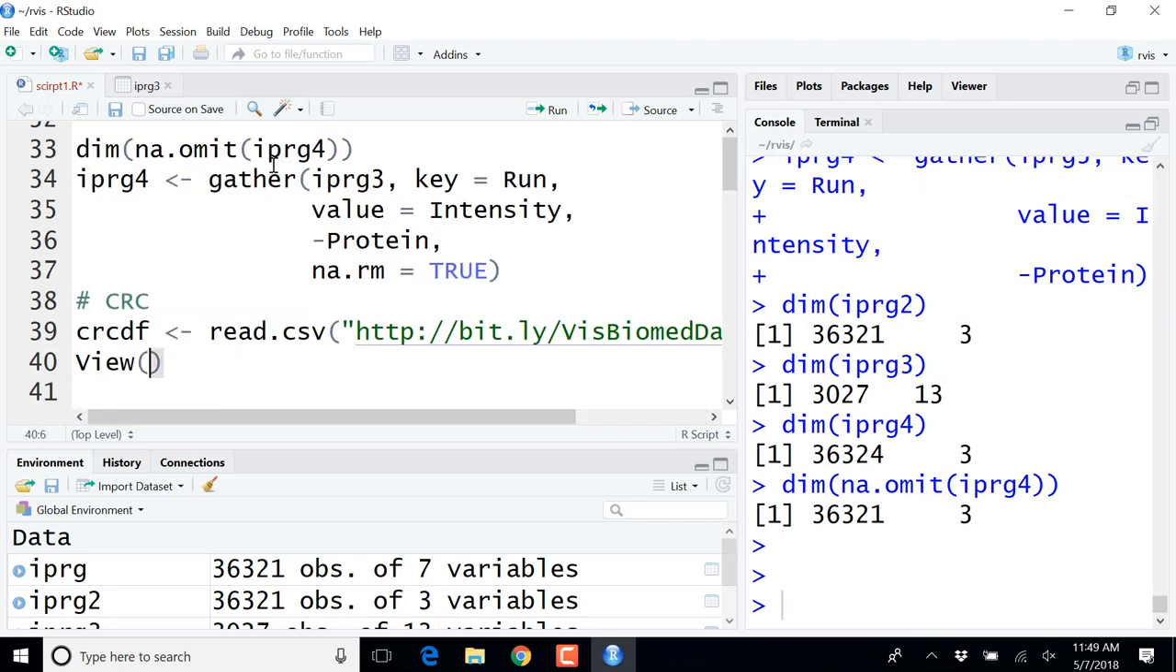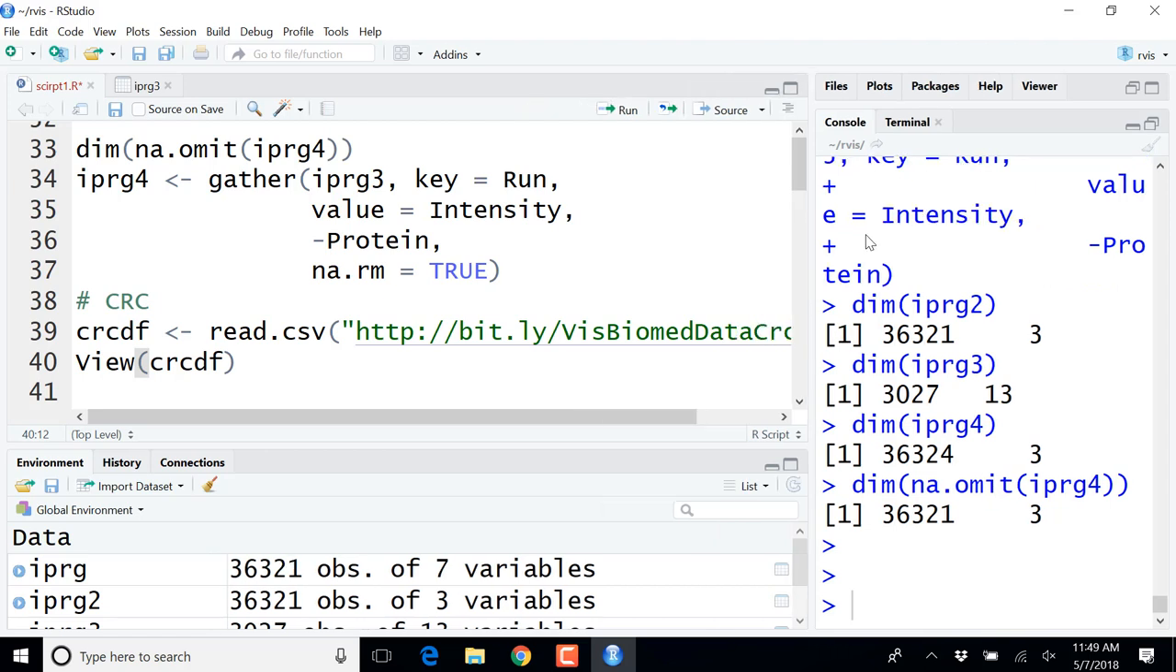So let's view this data set. And I call it here CRCDF because it's my CRC data set, but a data frame. Can you show that? Yes, yes. Ah, yes, let me wait.